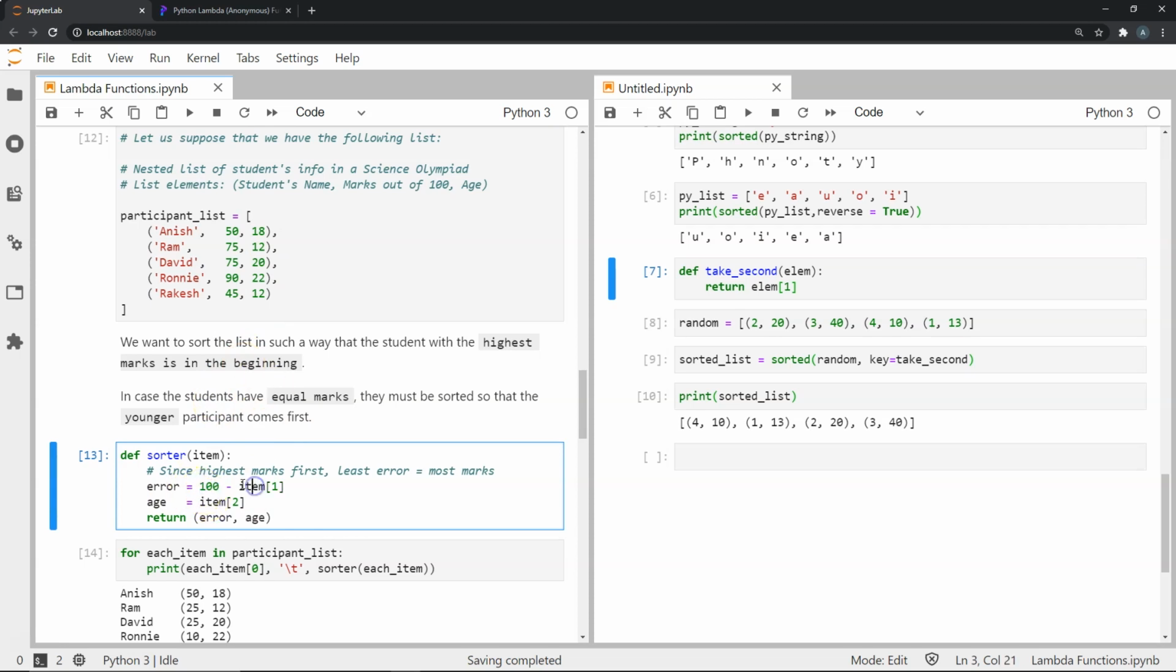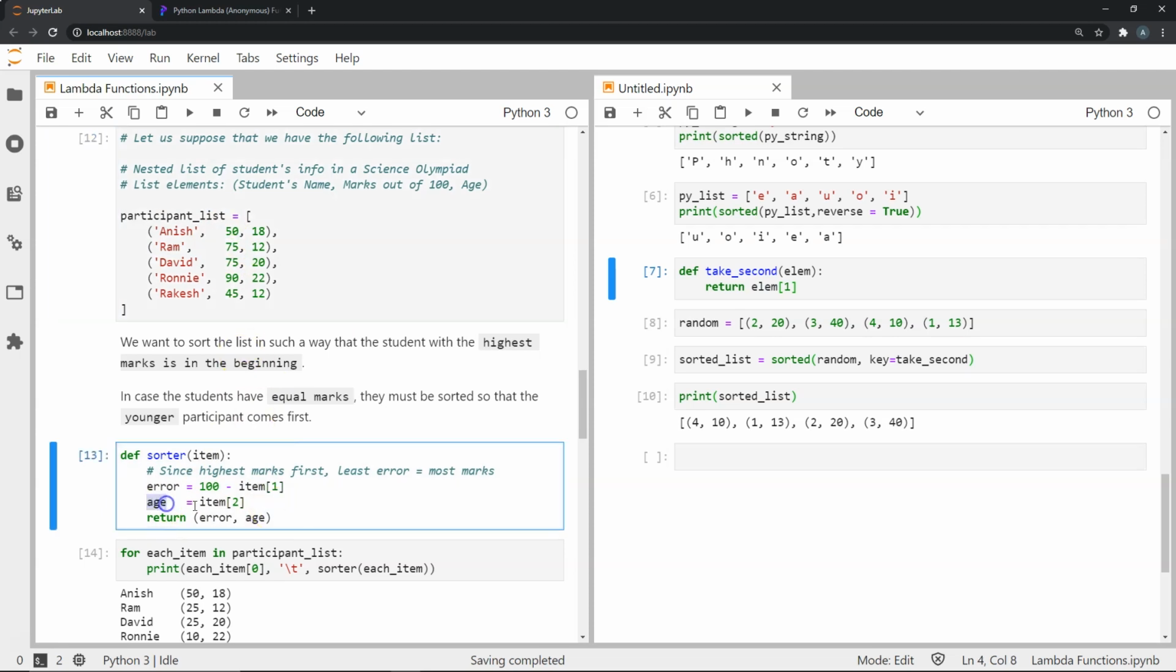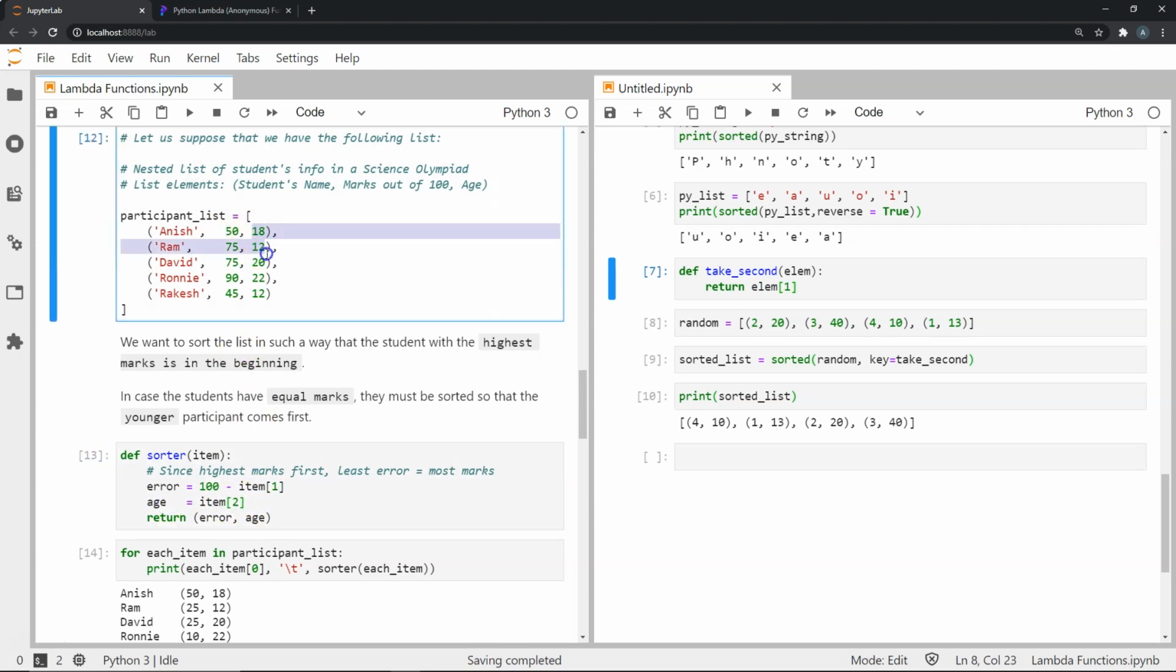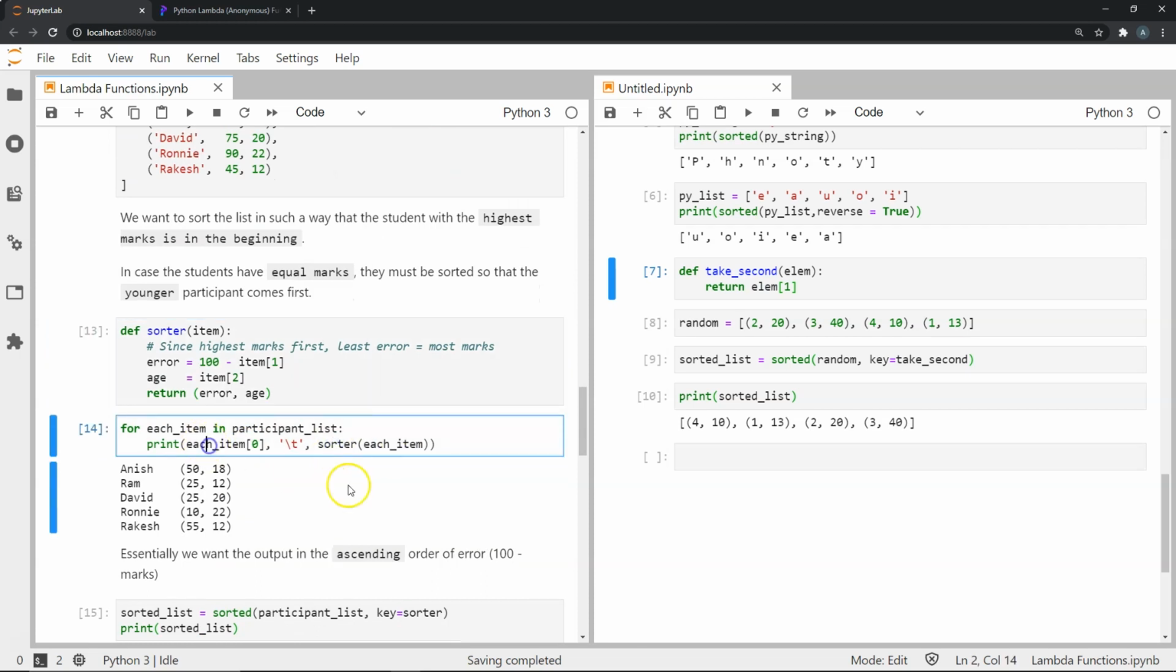So we do 100 minus item 1. Item 1 is basically the first object of whatever iterable we pass. In this case, it would be the first object of each tuple, which is the marks. Secondly, we want age. Age is item 2, which is the second object of each tuple. Now, what we return in this function is going to be our key: a list of the error and the age. Error being the marks error, the difference between 100 and the marks you obtain. So now it's going to take the marks as the first key and the age as the second key when we pass this to a sorting function.